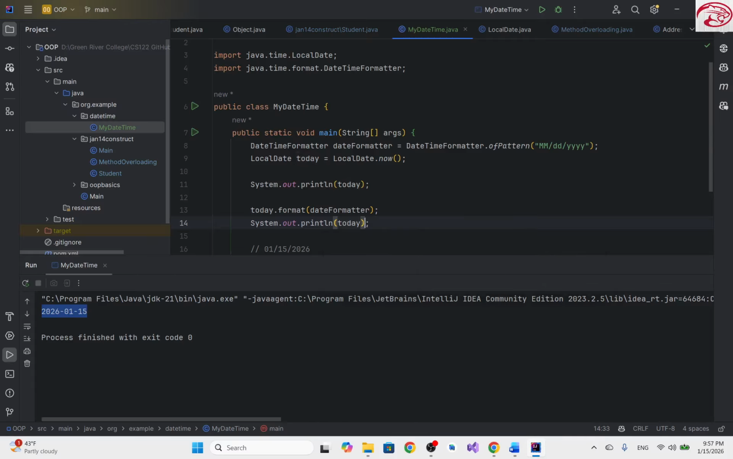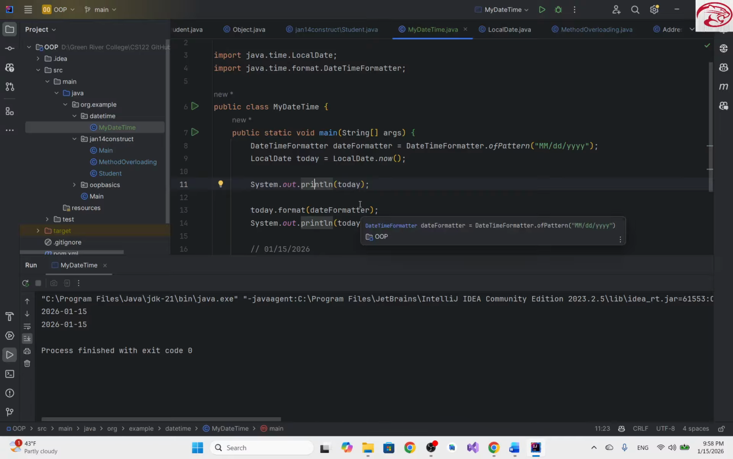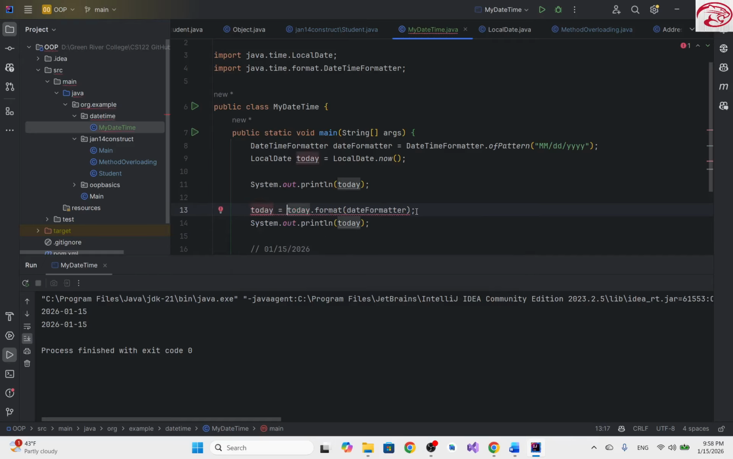System.out today. Okay, this object. Here it doesn't have a format, but here we gave it a format. It is non-changeable, like immutable. DateTime objects are immutable. We cannot change that. Whenever we apply or change the object, it returns a new object. So we are going to reassign the value. Okay, today equal to this.